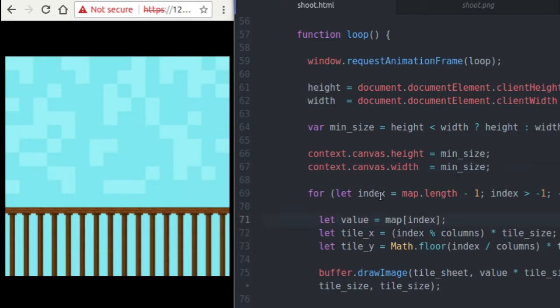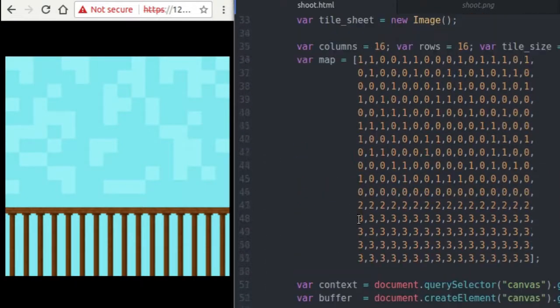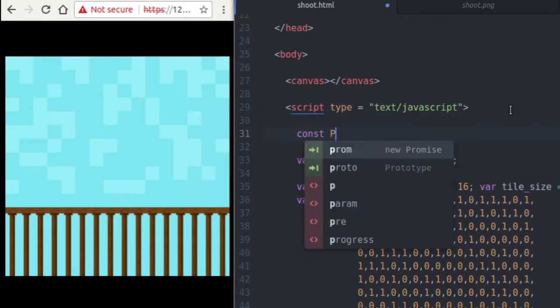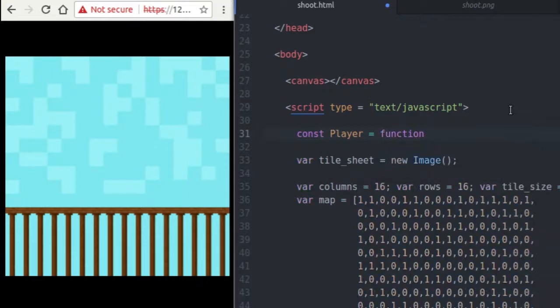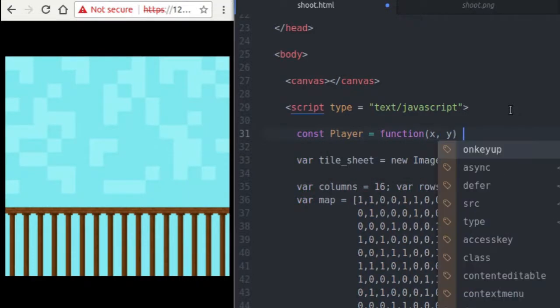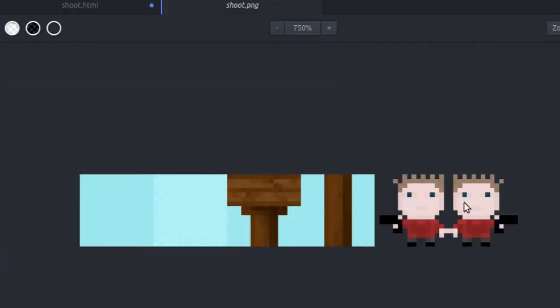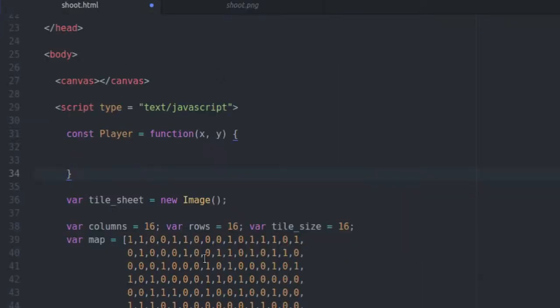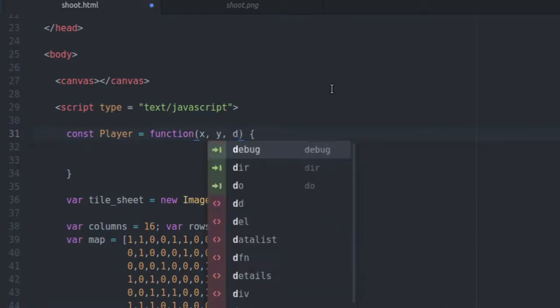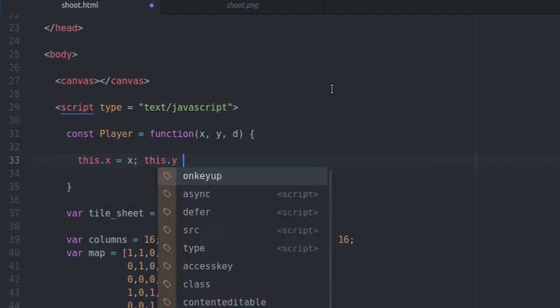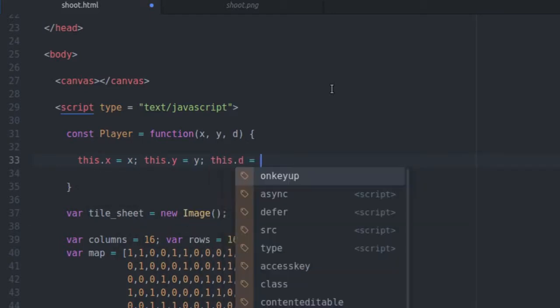The next thing I want to do is go ahead and put a player object on the screen. So I'm going to come up here and define a class called player. Const player equals function. It's going to take an x value and a y value. The width and height of the player are just going to be tile size, which is right here. That's 16, remember. And our image is also going to be 16 by 16 pixels for each one of those player sprites. He's also going to have a direction. I'm just going to call that d. So this.x equals x, this.y equals y, and this.d equals d.